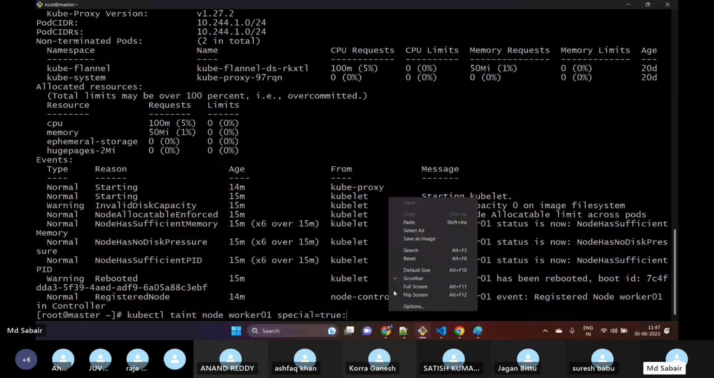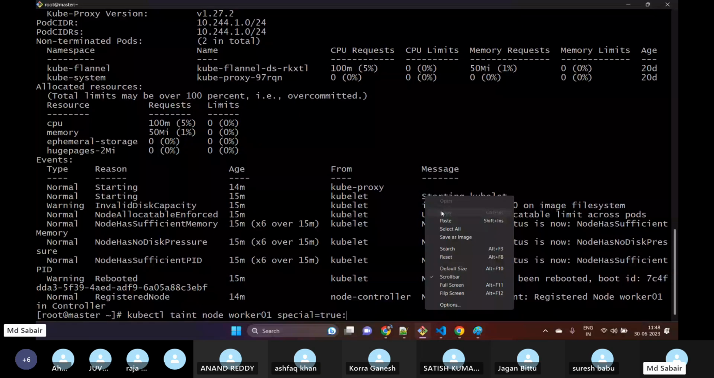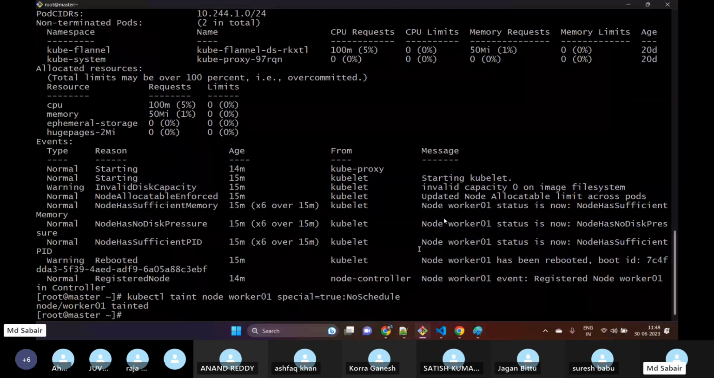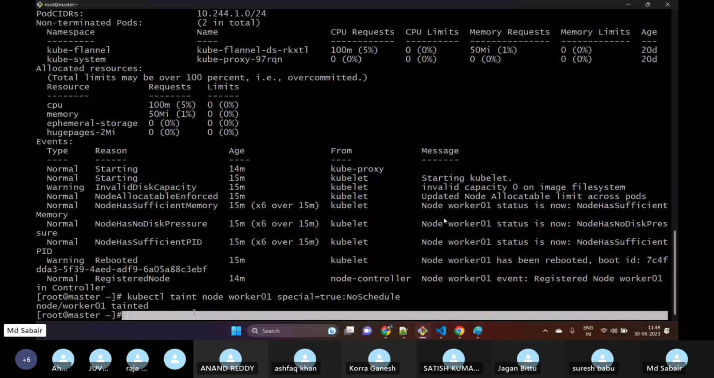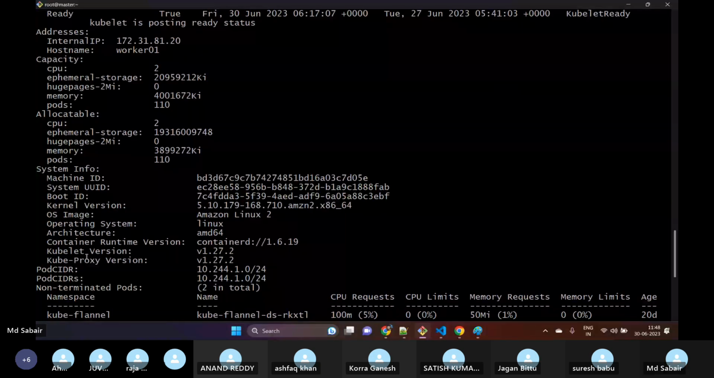Let me copy, hit enter. Okay, the moment I have hit enter, what happened? Node worker1 has been tainted. Now if we check the description, if I scroll up, here we can see taints special.